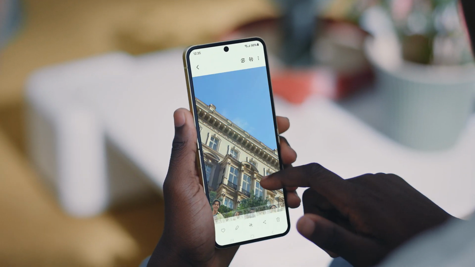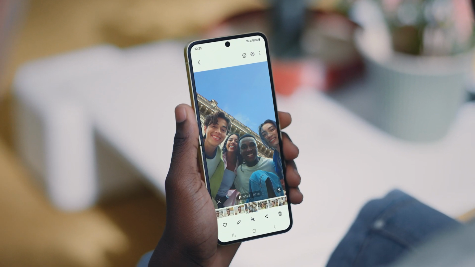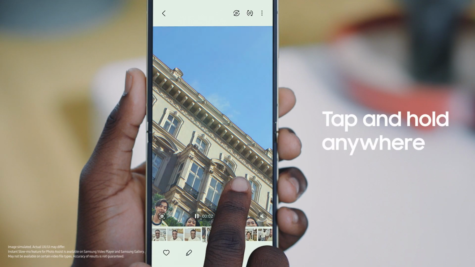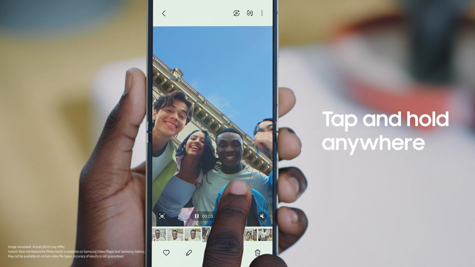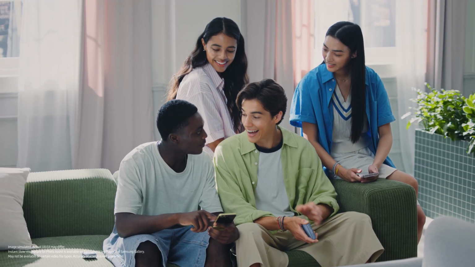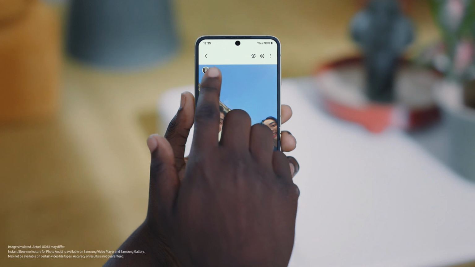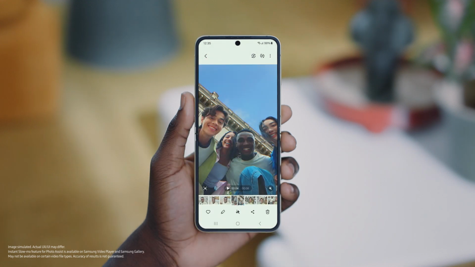Check out this clip I took with the Galaxy Z Flip6 when we landed at the airport. That's cool, but slow-mo would look better. As your video is playing, tap and hold anywhere on the screen to activate instant slow-mo. Yeah, it's awesome. Oh man, I love it. Now you can save the slow-mo clip by tapping the download icon in the top left corner.